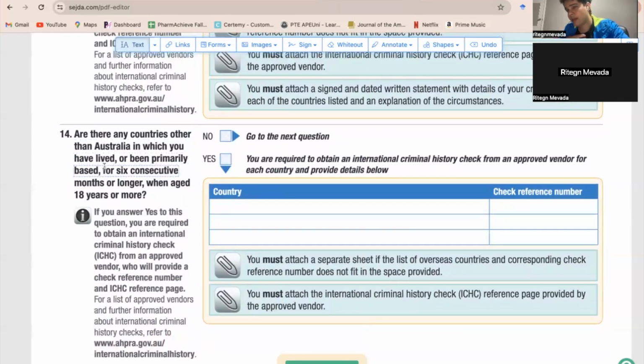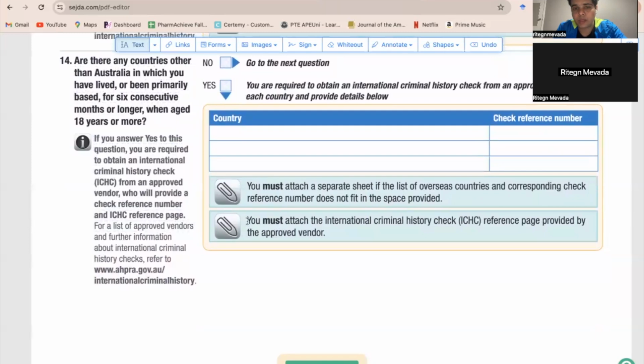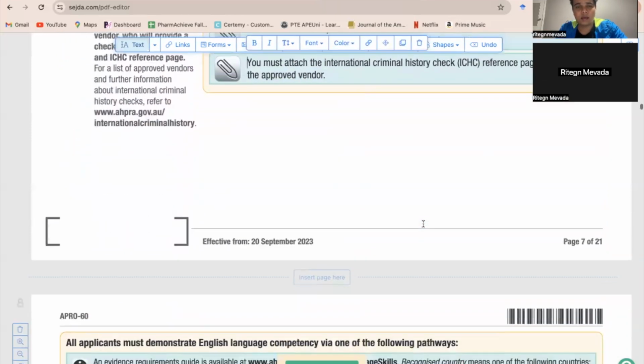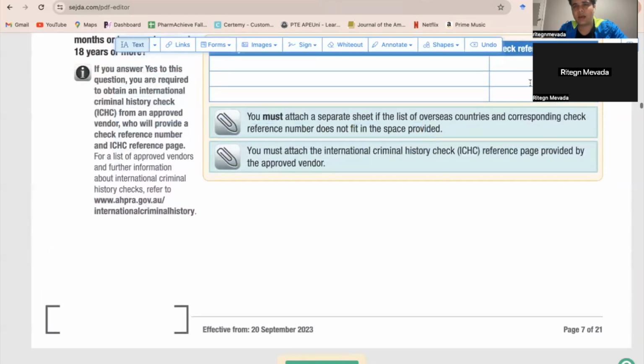So in my case, I lived in India for more than 20 years. So I put yes, and we have to get an international criminal history check. It's very easy. You can get it online. I might show you.